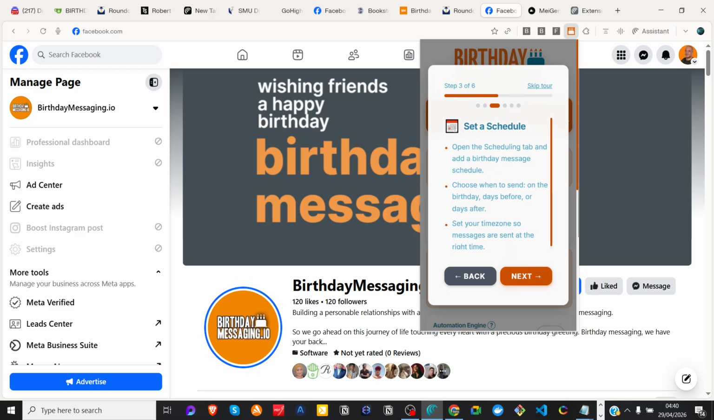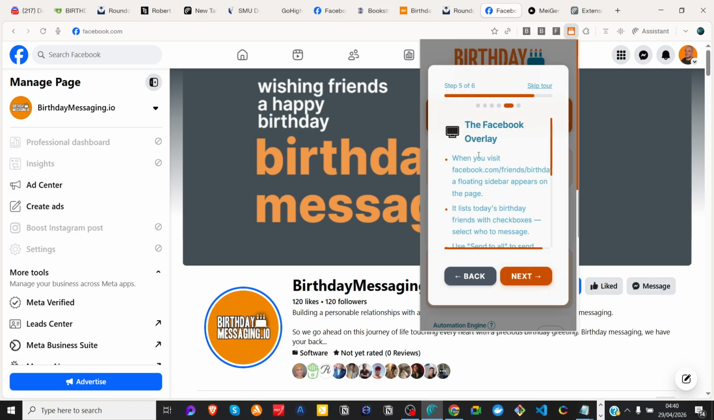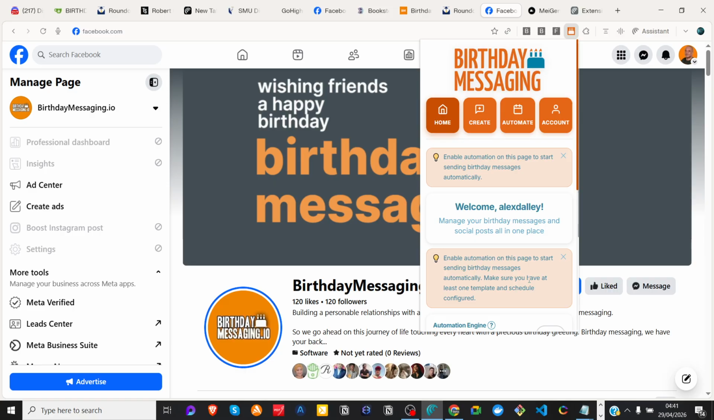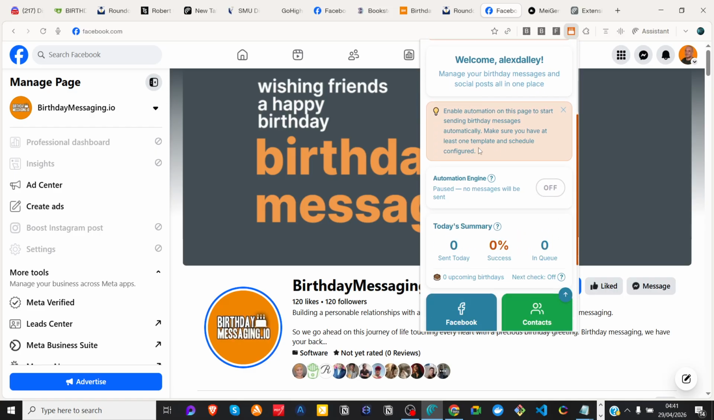Yeah, so for instance, you can see here set a schedule, go through that, configure automation, you can go through that, the Facebook overlay, so there's a Facebook overlay which I'll show you a bit later. You can go through that, and you're all set. So once you've done that, you can just say get started, and then it puts you in a position to play around with it.